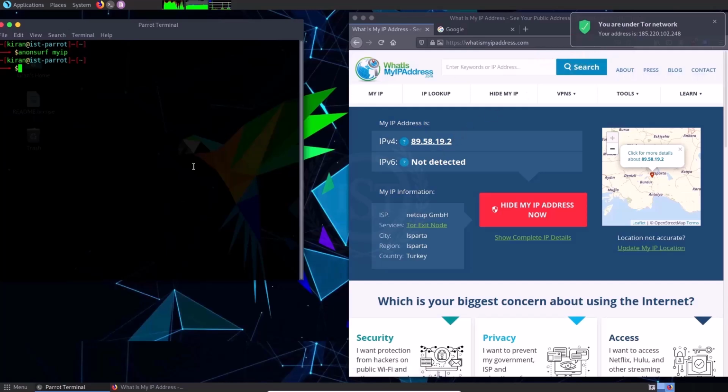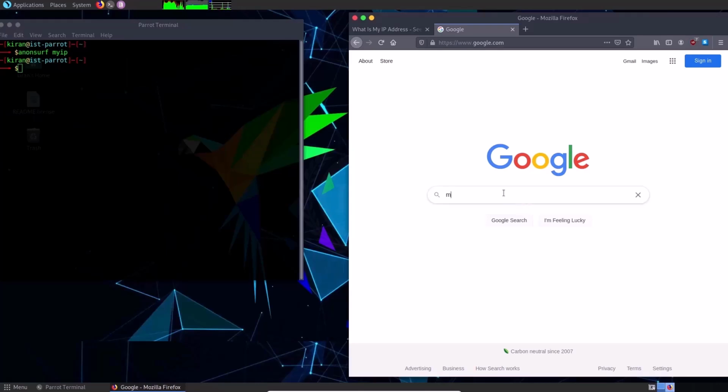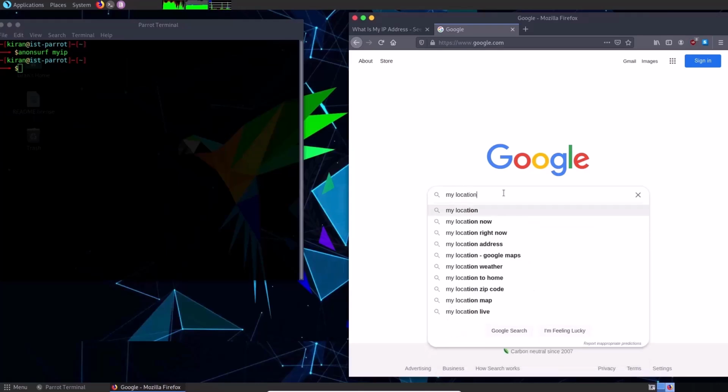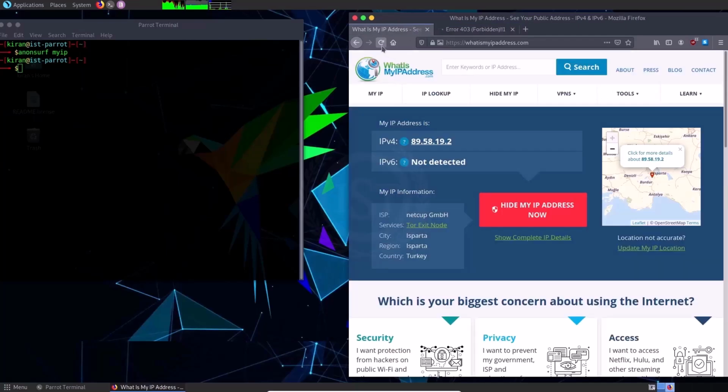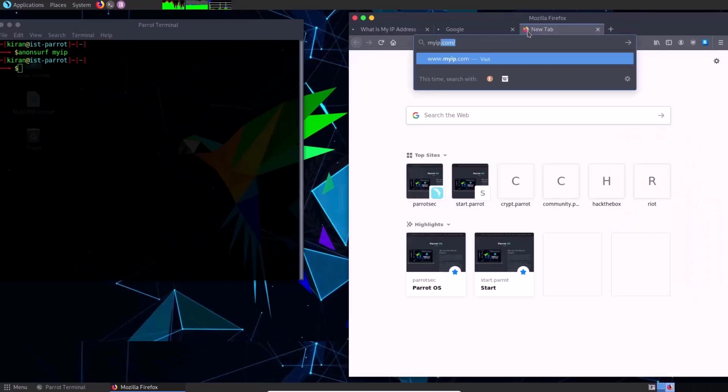So let me repeat this process a couple of times to show you why these two IPs are different. Let me open Google and my location, enter. We have an error that is already expected. So maybe if I refresh 2-3 times, I should get a suspicious activity revealing my IP address. So it is not happening. So let me type google.com again and let me refresh this page once again. Refresh. Let me also open another website, myip.com.